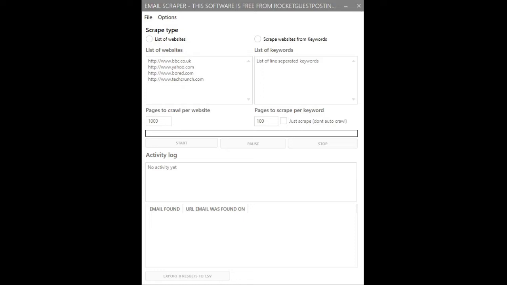Email Scraper is a desktop application that allows you to pull email addresses from websites. You can provide it with a list of websites and it will check each page on each website for email addresses, or you can provide it with keywords and it will pull related websites from Bing and then crawl those websites for email addresses.